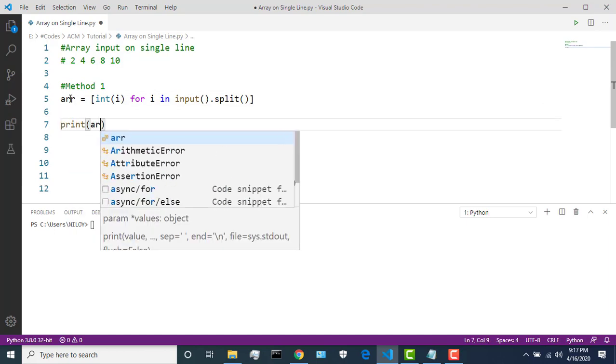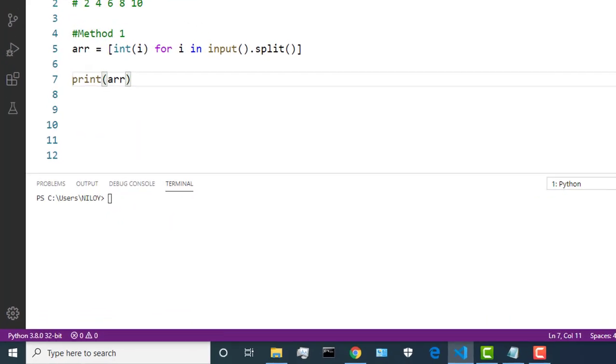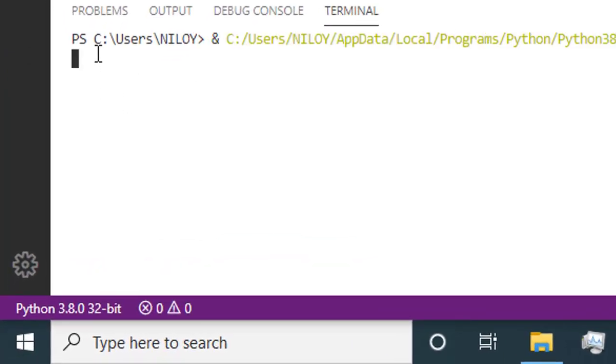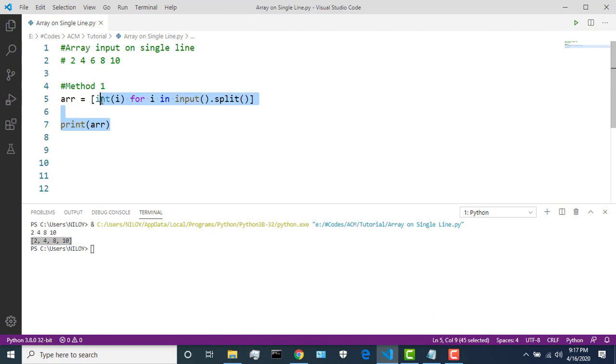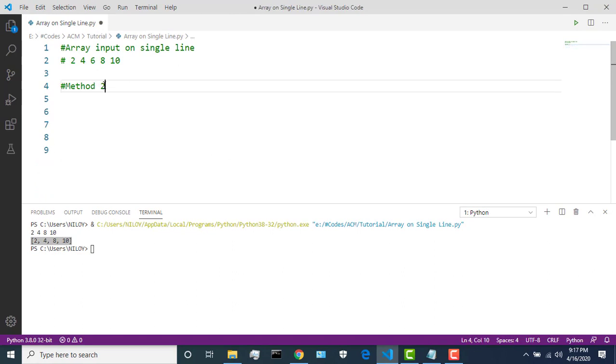Now printing it to check whether it's working. I am giving my input 2, 4, 8 and 10. So here it is, it's working. Now I shall show you the method number 2.